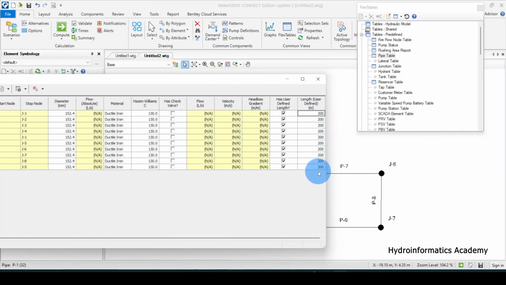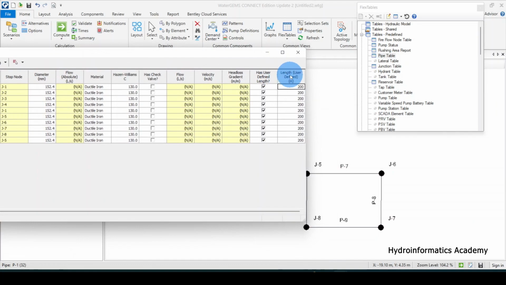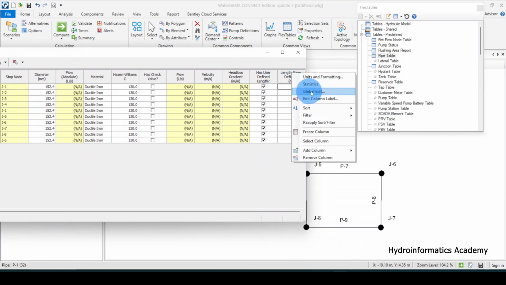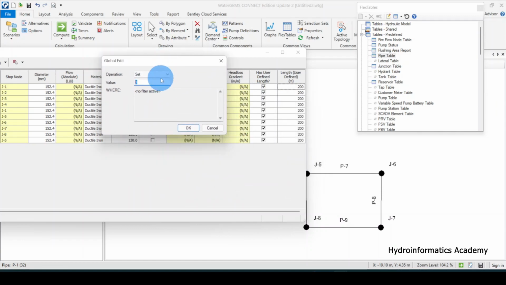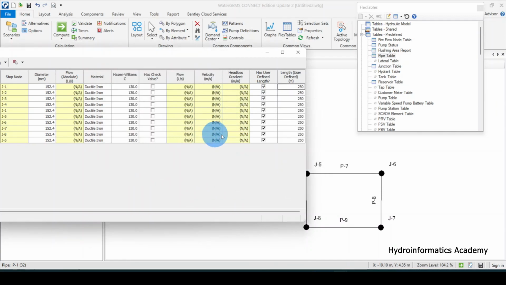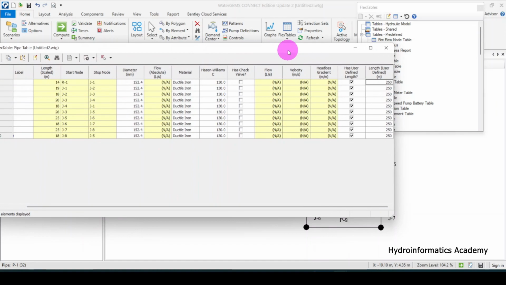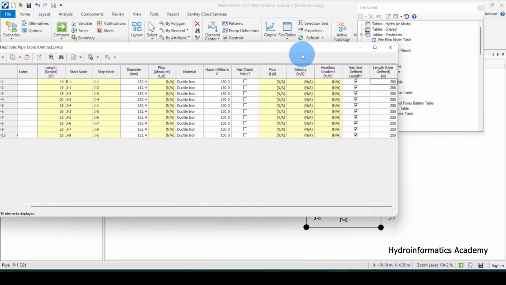So if you have a lot of links, instead of just going and editing one by one, you can just click here and activate the global edits. So if I want to turn my values, let's say to 250, this is what we are having, 250. Of course, you can just go and edit one by one, but for now, I just want to go with 250.